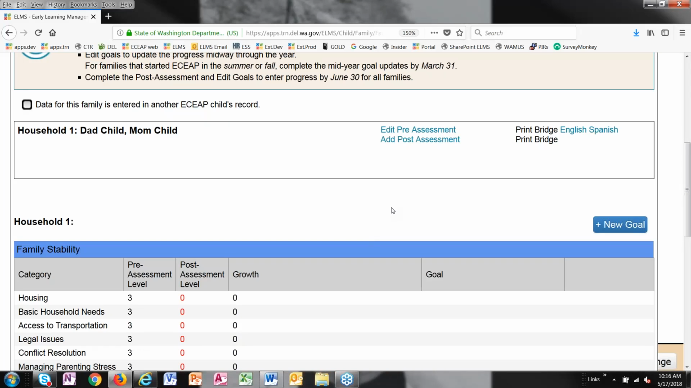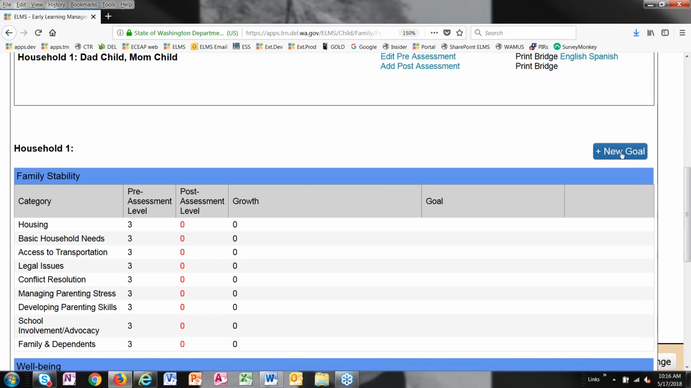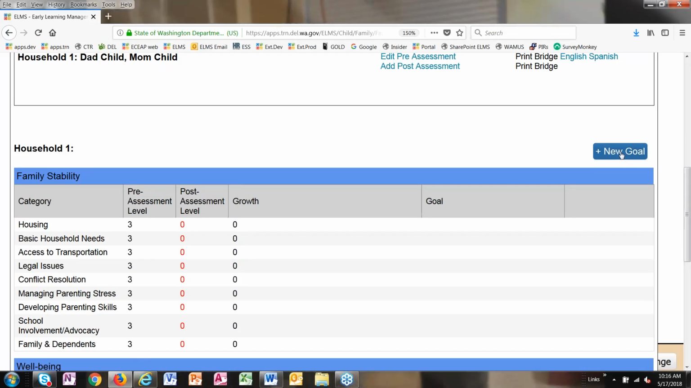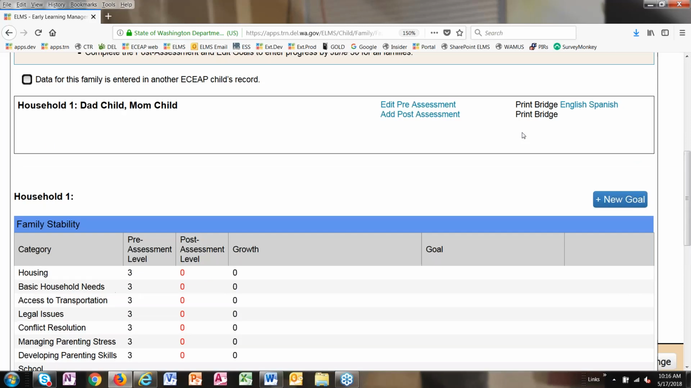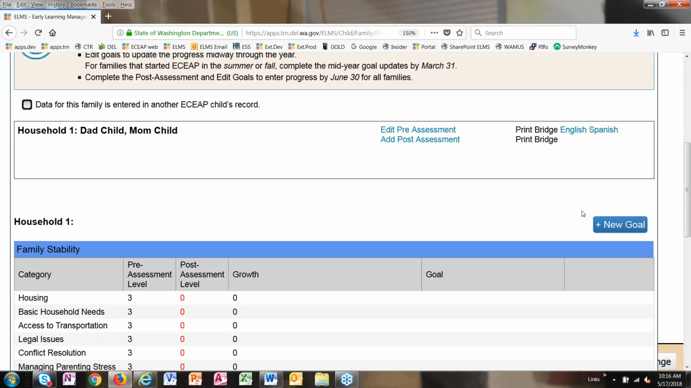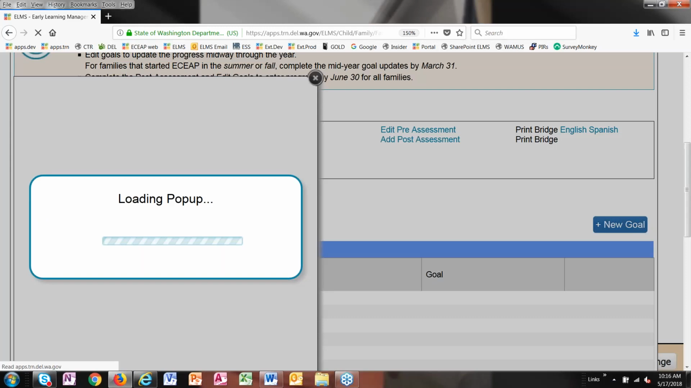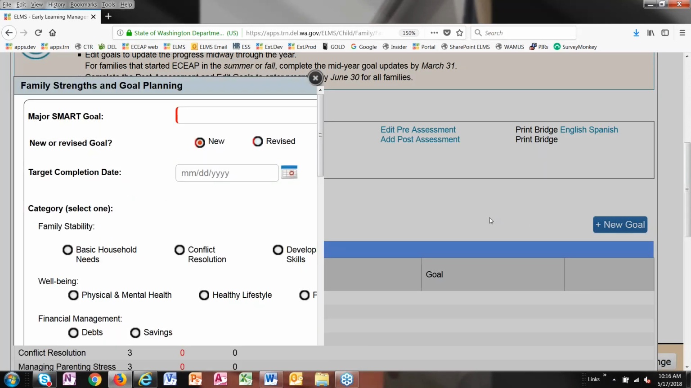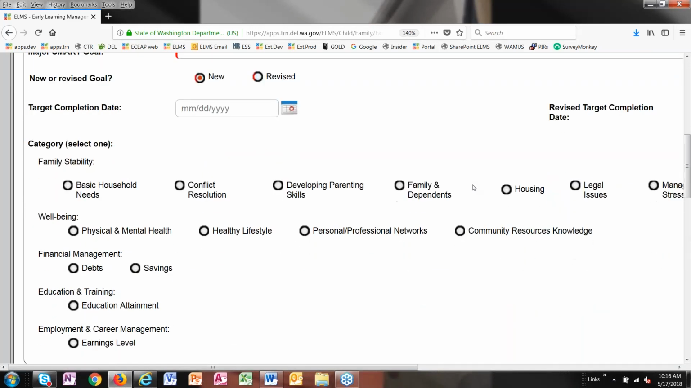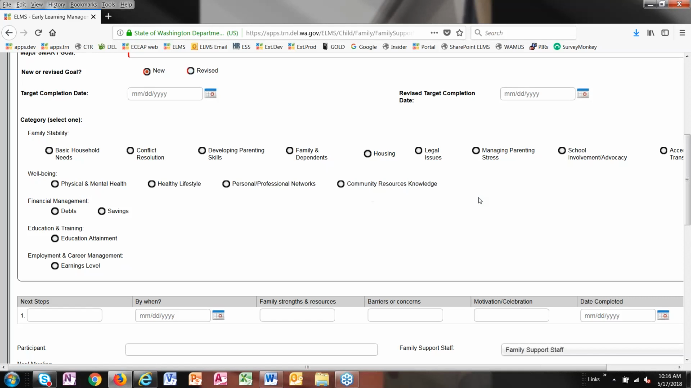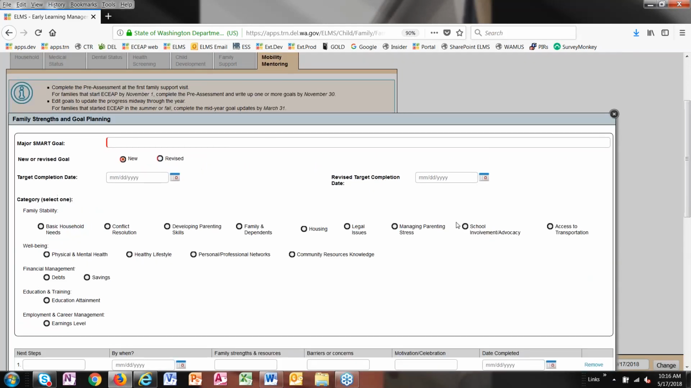So back to the page here. The next step at the beginning of the year is to enter one or more goals for the family into ELMS. And that's, again, right near the top of the mobility mentoring page where this button says plus new goal. Clicking on that, and I get the goal pop up. The first step is defining your SMART goal.